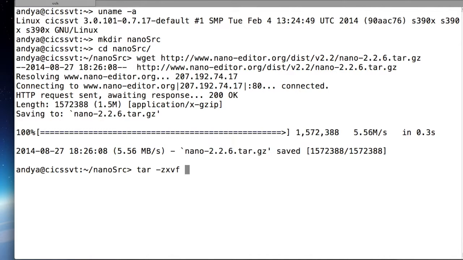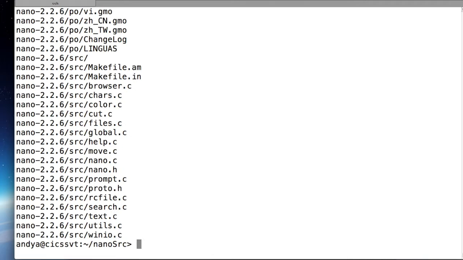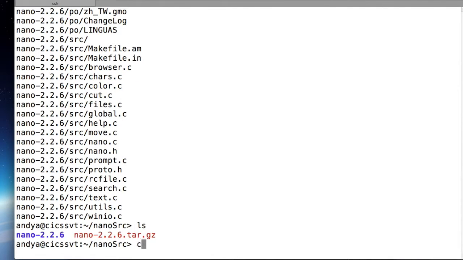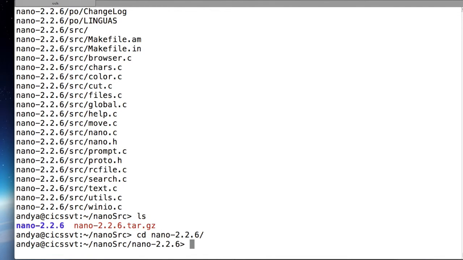Once that's there, I use tar -zxvf on the nano tar.gz. We should now have a new folder called nano-2.2.6, and I go into there. I then type ./configure.